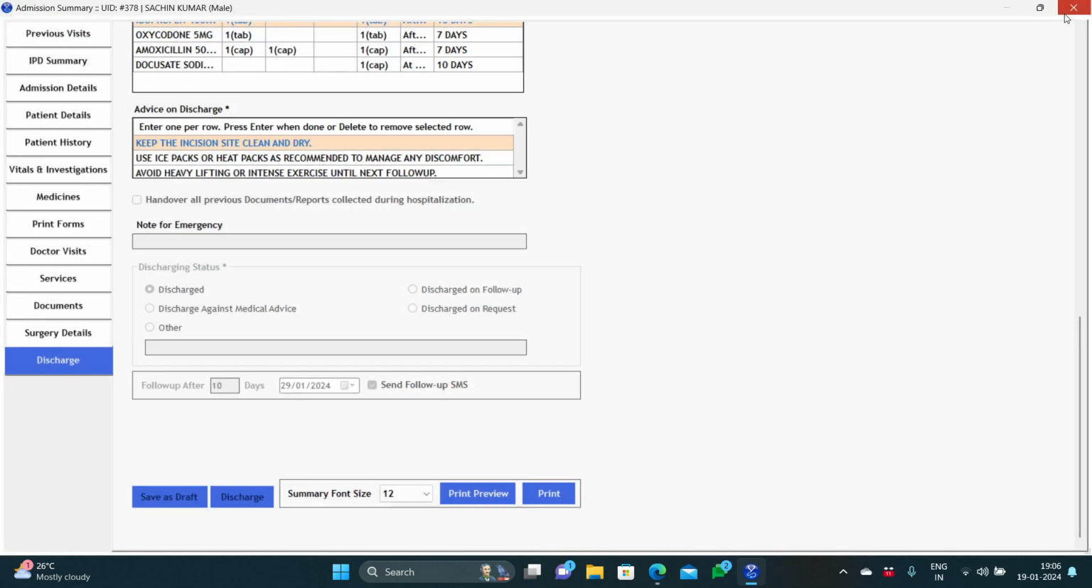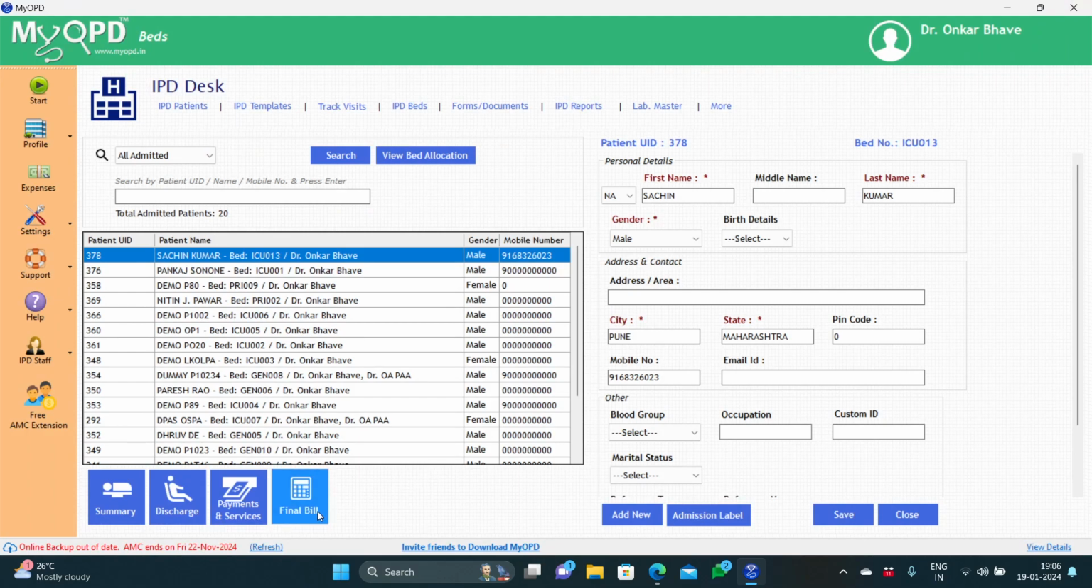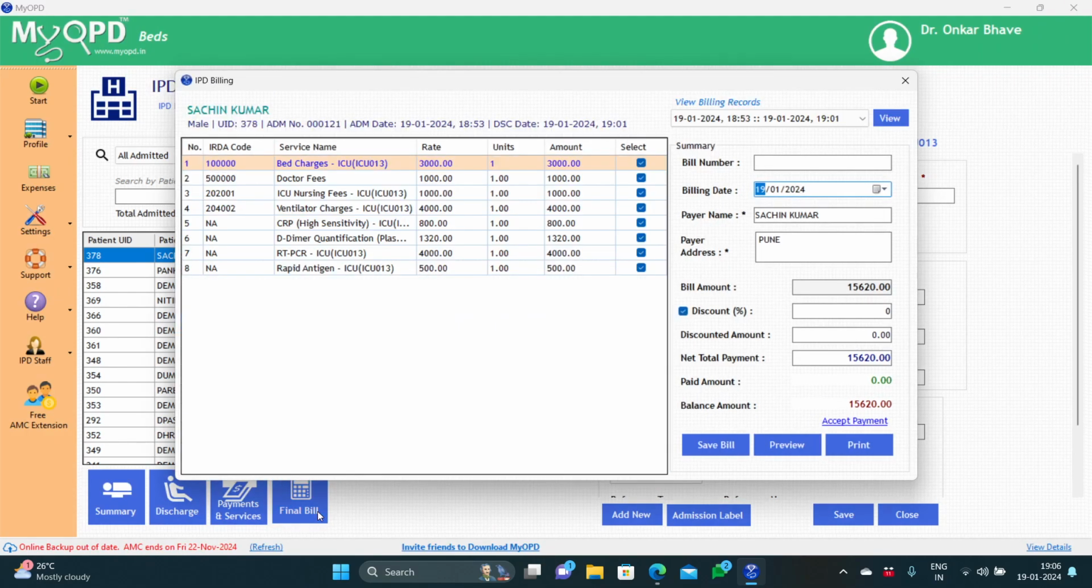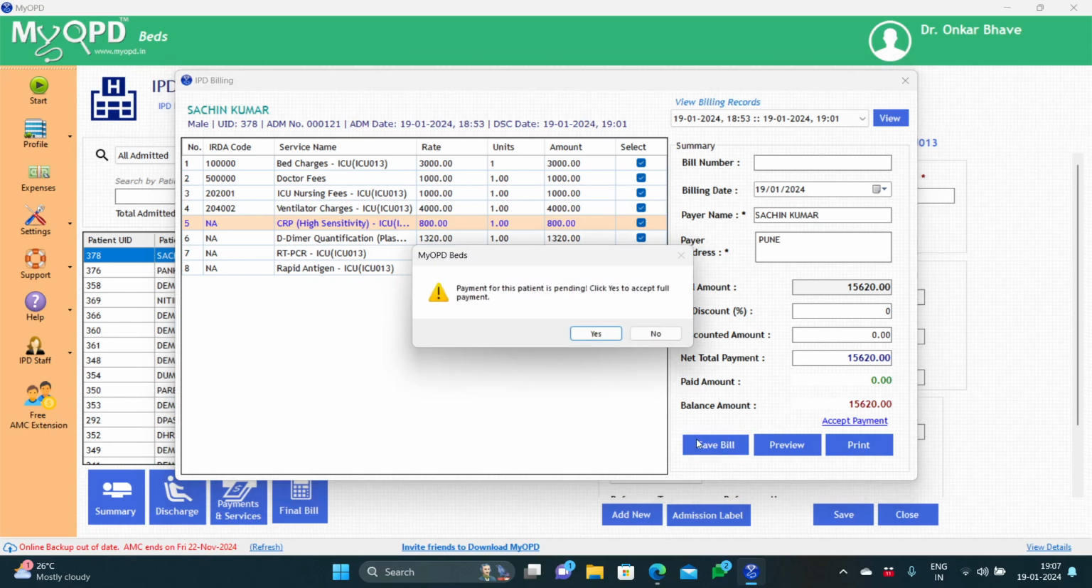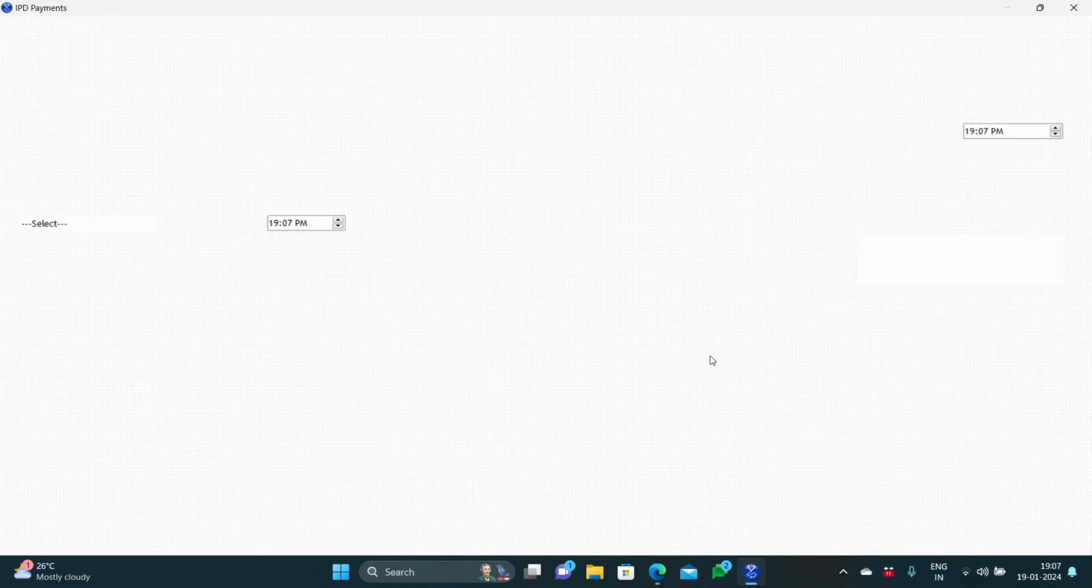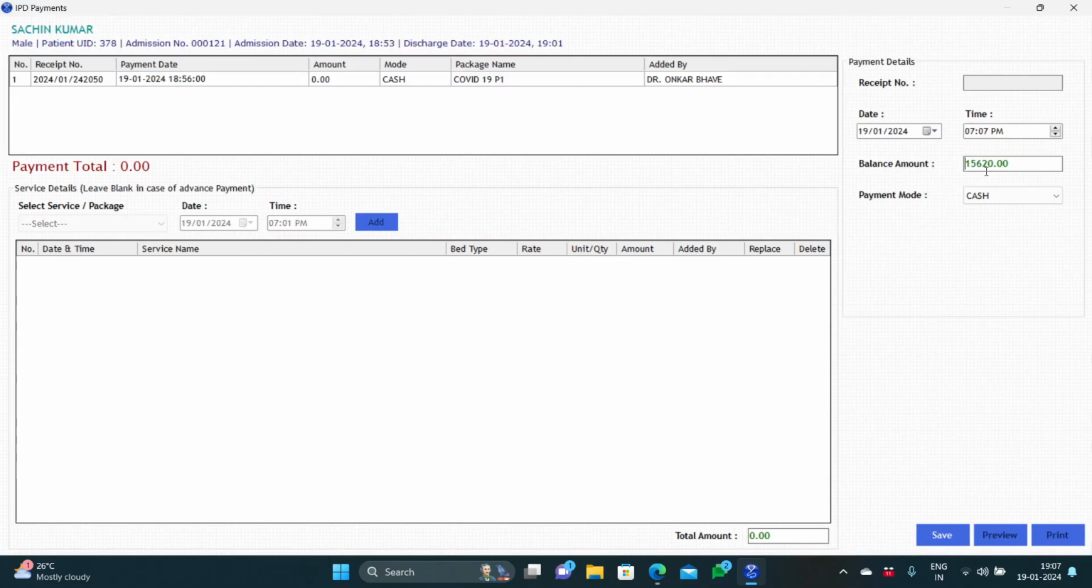and then there is an option of final bill. So let's quickly create a final bill like this. So now if I click on the final bill option, I can see the things for which we are charging. So this was actually the package which we added earlier. Okay, and as we are talking, it is showing the balance amount here. Now before saving this bill, we need to just accept the pending amount, which is this 15620.